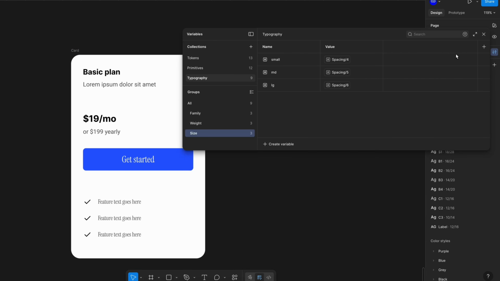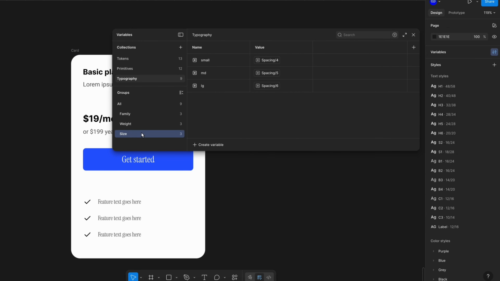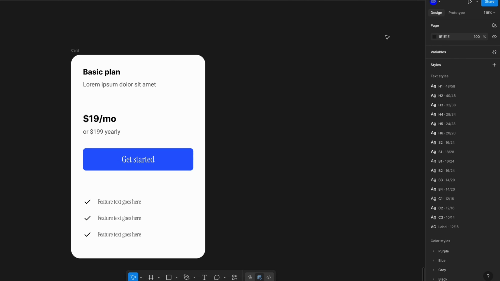Now let me show you how to set up variable for mobile so that it will automatically jump from desktop to mobile. So click on this plus icon to create a new mode. I'm going to name it mobile and the first mode will be desktop. Now I will just decrease the spacing value here because usually small devices need smaller font size compared to desktop.